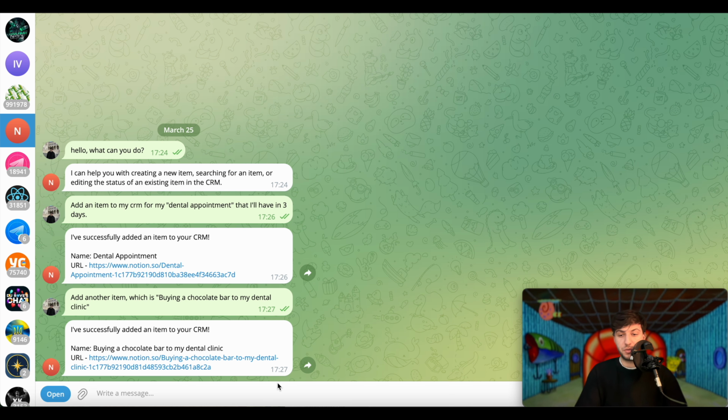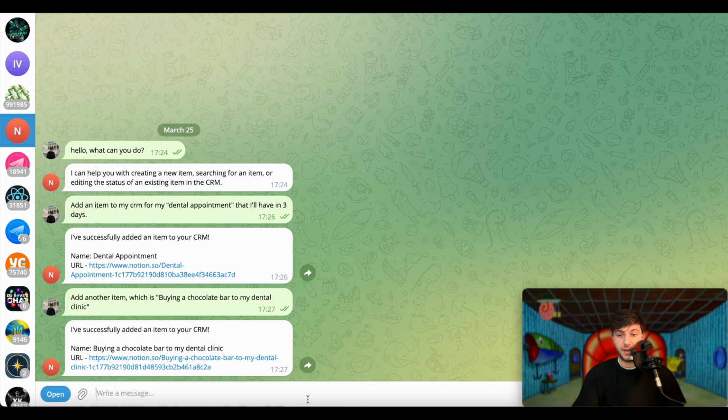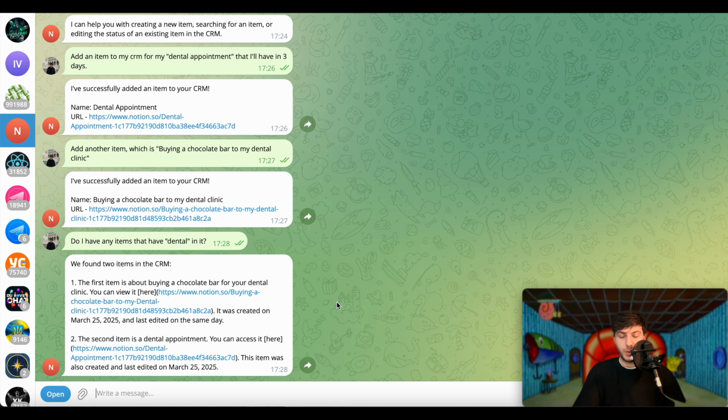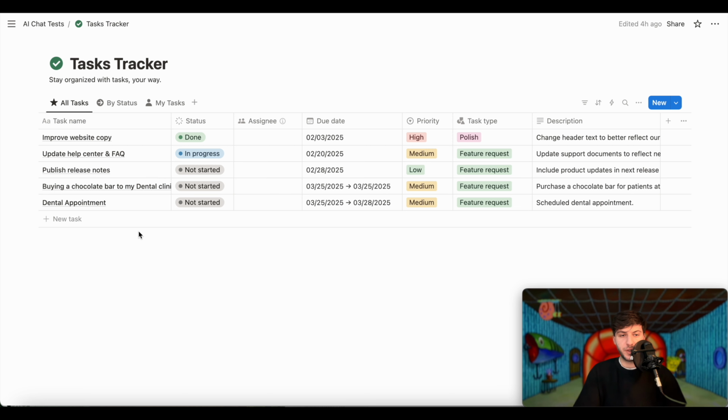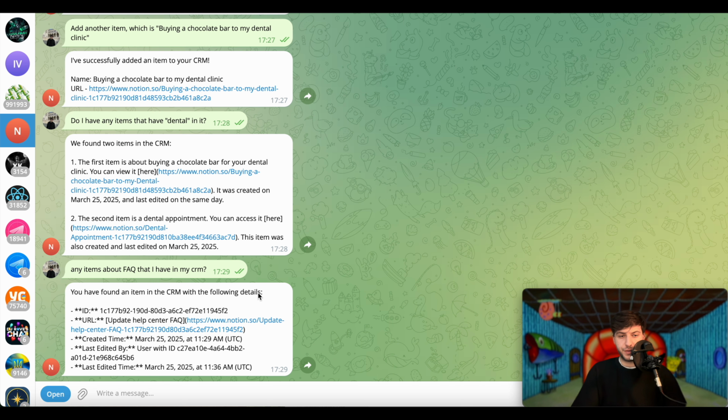Now let's ask it to find items. So we now have 2 items that contain the word dental. How about we try to look for it? Do I have any items that have dental? As you can see, it works. So we can look for items. We can say any items about FAQ. As you can see, it also found it for us there.